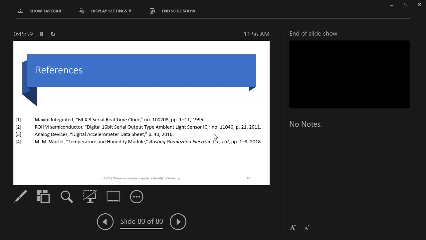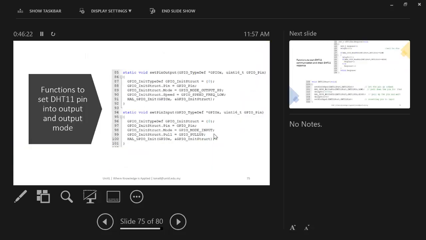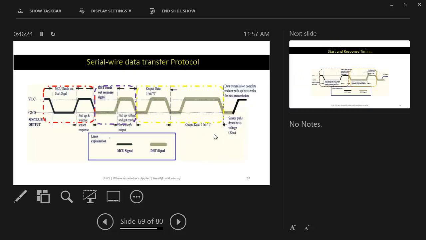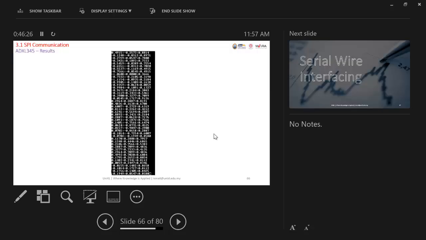So this is some of the reference that we have. For the serial time clock, you can read it. Digital system output, and then the digital transistor, and then temperature and humidity sensor. And the other one is for the LCD. I did not put it here for this section. You can get the datasheet.